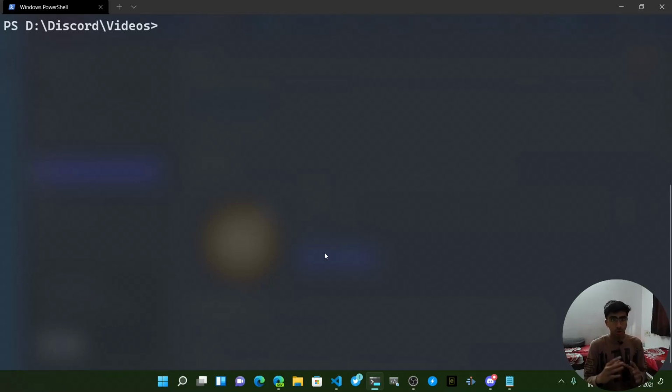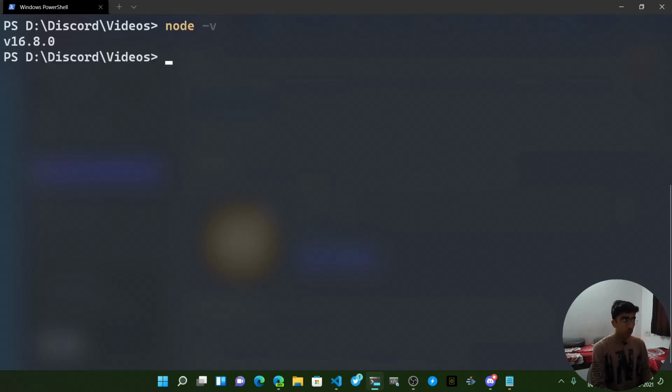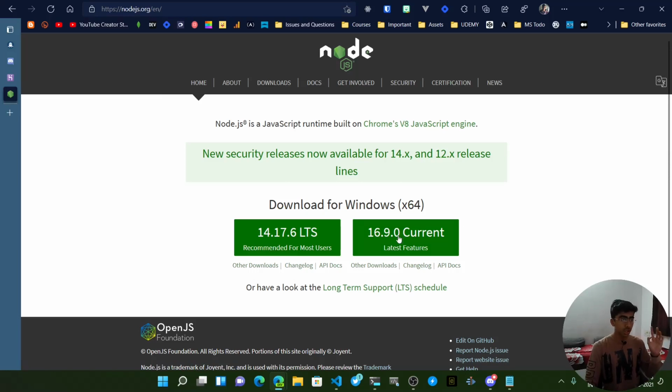That's because Discord.js, the library we are going to use, needs it, because it uses the latest JavaScript features which are not available in the current stable version of Node.js. So that's why you will need Node.js version 16.8. You can use version 16.8 or 16.9, whichever you like. I'll use 16.8 because I have that installed on my machine, but you cannot use the LTS version because that still doesn't work with Discord.js.